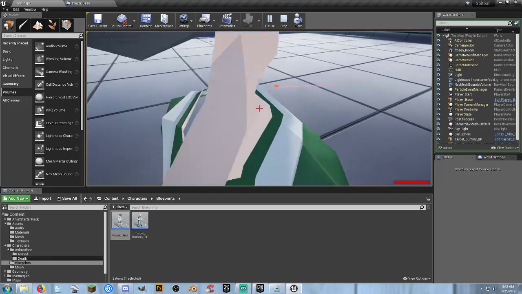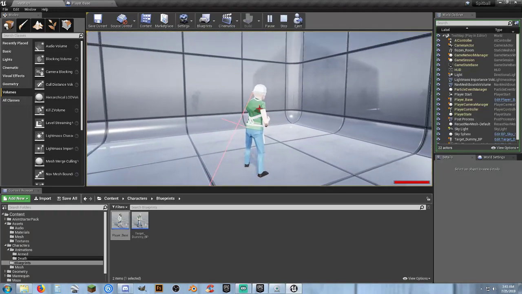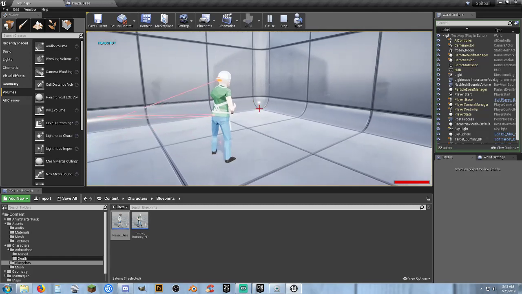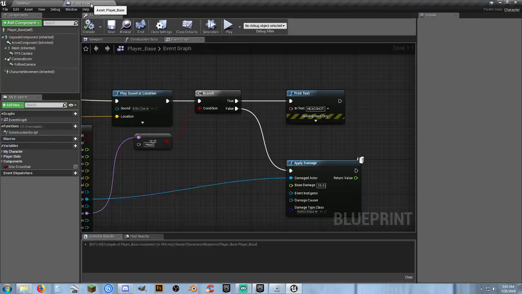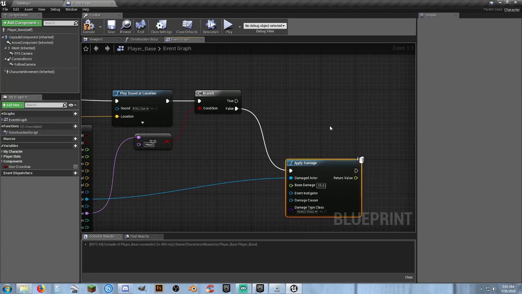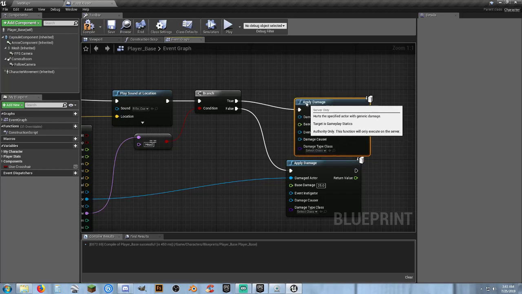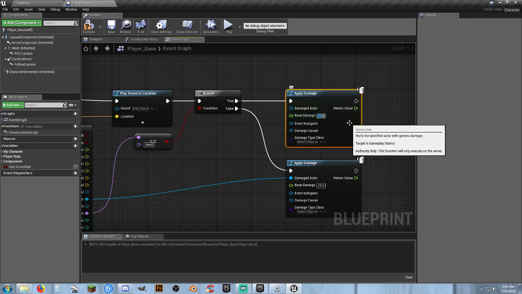So headshot. You get the hell off of me. So we shoot him in his ass. It doesn't do anything. Shoot him in the head. It says headshot. And that's what we wanted. So if you want to make a nut shot, use pelvis instead of head. So yes, I've done nut shots before. We're going to apply damage of 100.